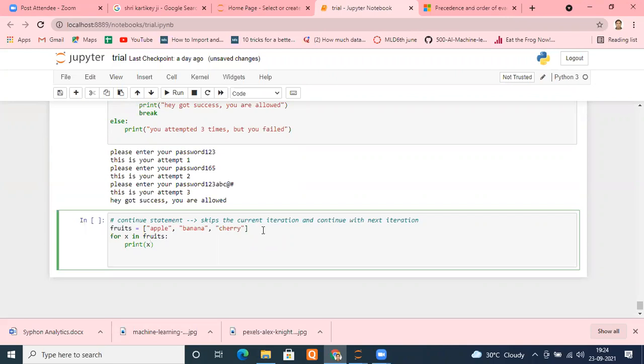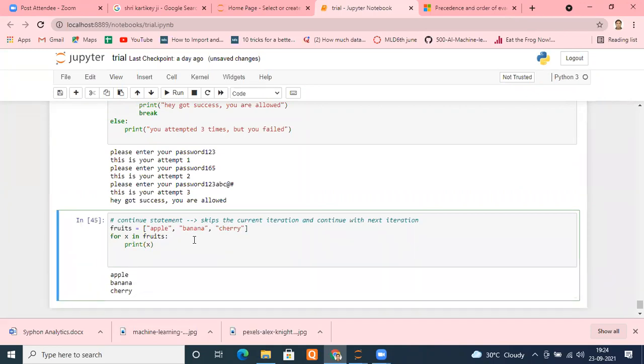Print of X, because X will have an individual value in every iteration. In the first iteration, X will be apple. In the second iteration, X will be banana. In the third iteration, X will be cherry. So if I do that, it is going to print one by one. You can see that. Okay.